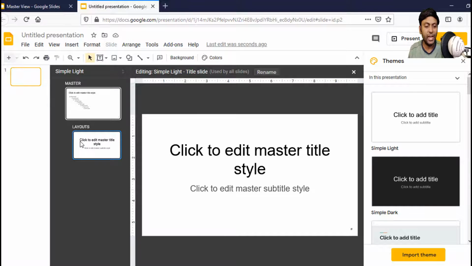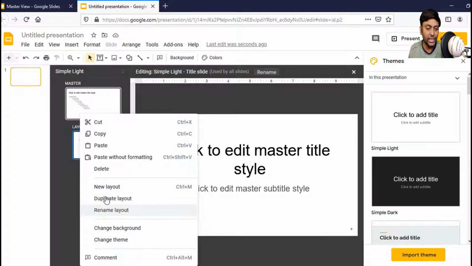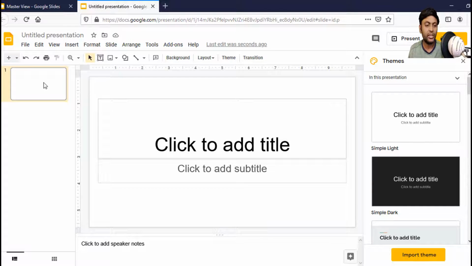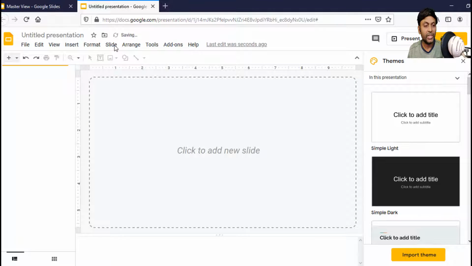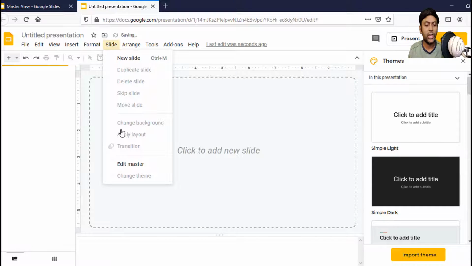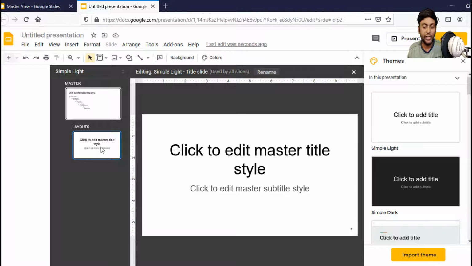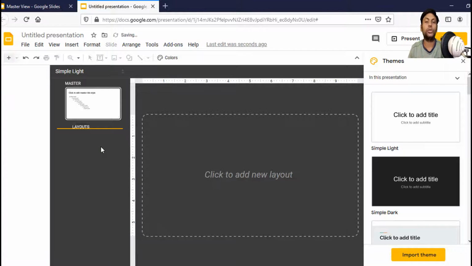So even if I right click and try to delete this by going to delete, you see it is not going to delete it because my slide number 1 is using this layout. To fix this, what I can do is close this, delete slide number 1, and now if I go to my slide and then go to edit master, you see I have one layout. If I click delete or press delete on my keyboard, now that layout is also gone.